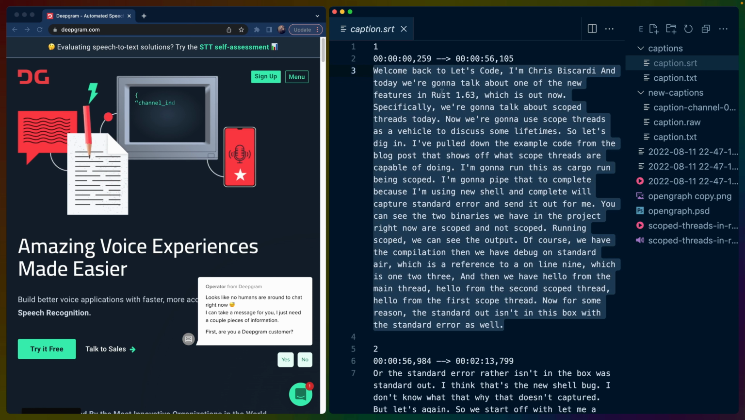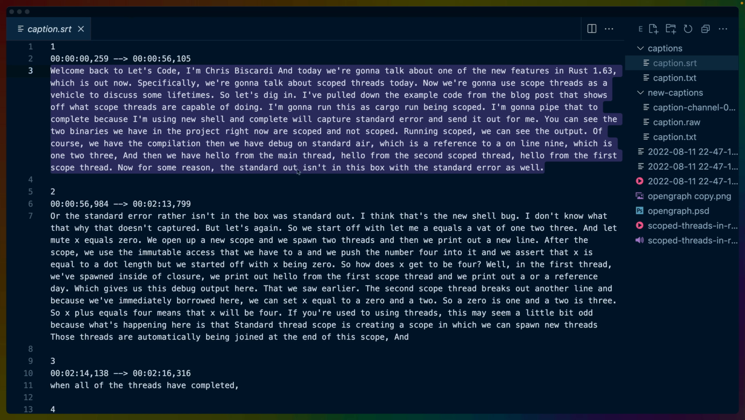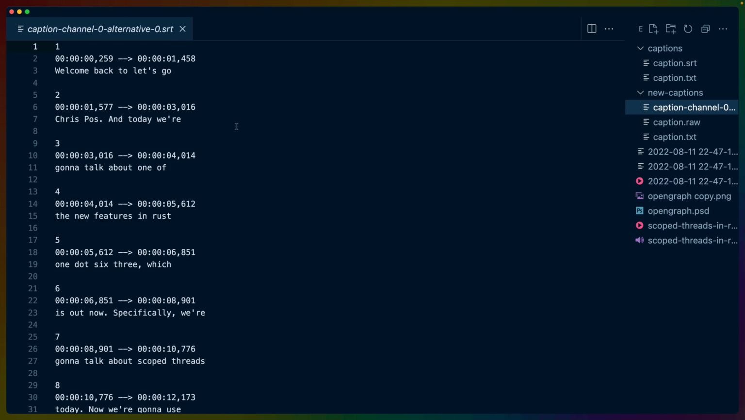But Deepgram has a feature called utterances that we were using for this previously, and that results in very large paragraphs almost. So you can see an example of an SRT right here for the scoped threads video. And here you can see the new format.